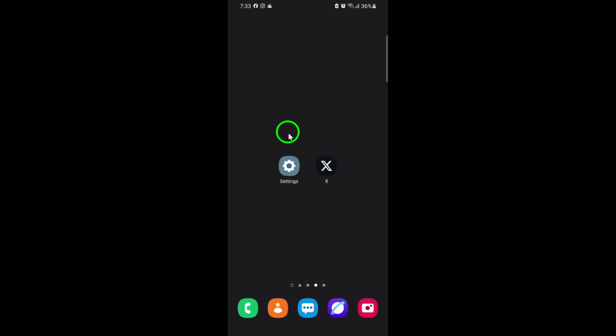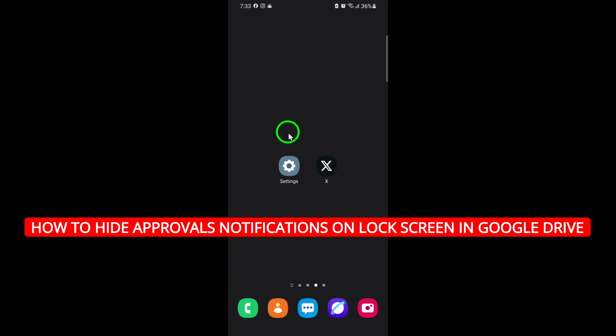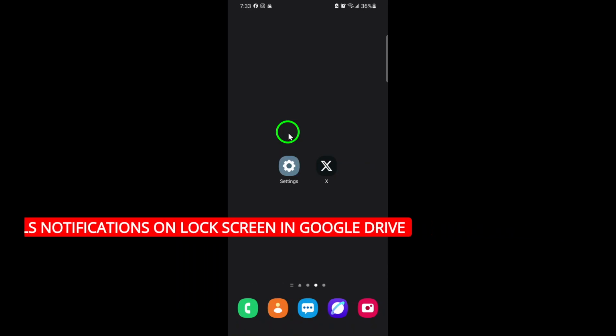Welcome. In this video, we're going to walk through how to hide approval notifications from showing up on your lock screen in Google Drive. If you've ever been bothered by these notifications popping up where anyone could see them, don't worry. It's really easy to change this setting. Let's go step by step so you can take control of your privacy right away.